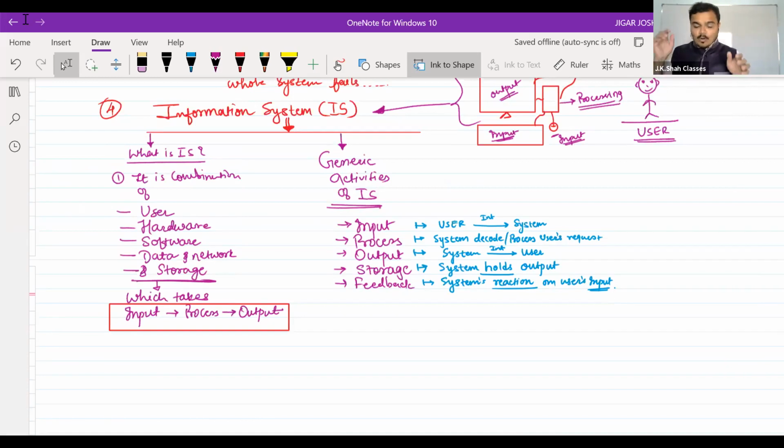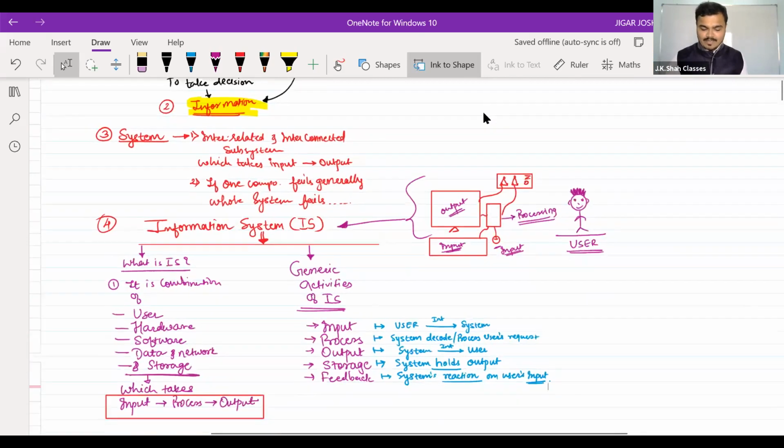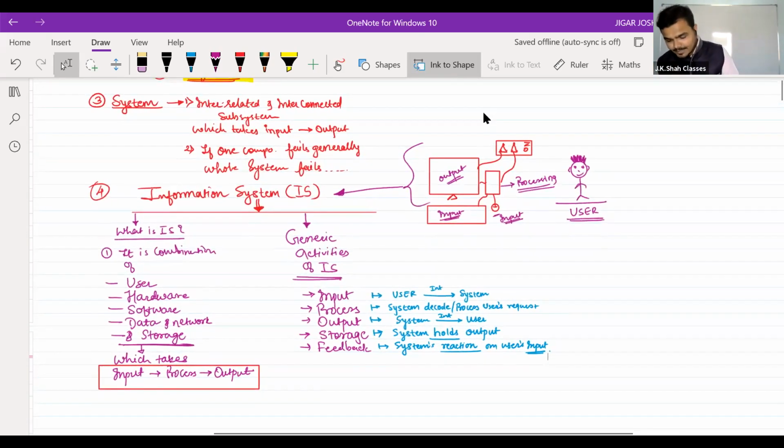Understood? What are the generic activities? Generic means the general activities performed by every laptop, desktop, or information system. Sir, first it takes the input. Then it processes the data. Then it gives the output. If I ask the system to store my output, it will store it. And finally, it provides a feedback mechanism. These are called the generic activities. Understood? Any doubt, any queries, any confusion to anyone? No, sir.